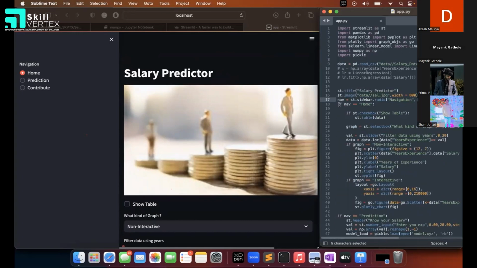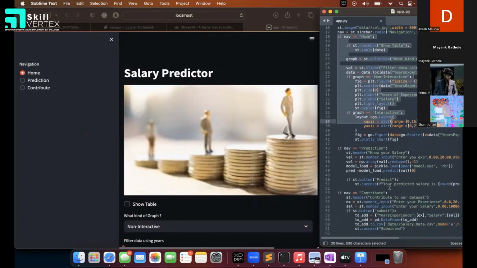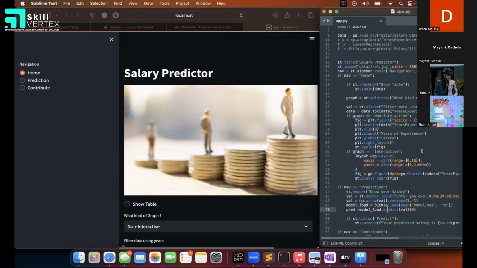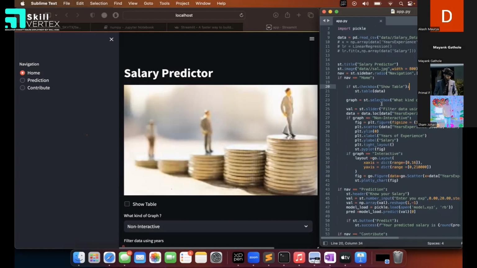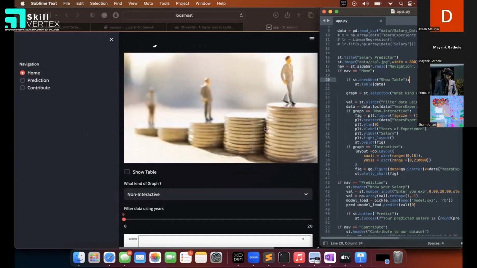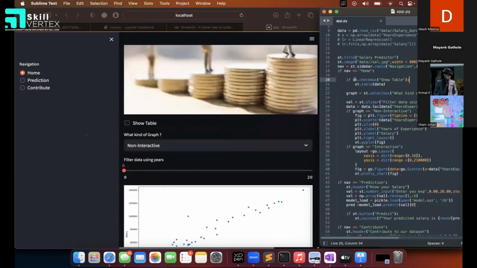And for every tab, if navigation is home, then this part of the code is going to run. If this is prediction, then this part of the code, and if this is contribute, then this part of the code is going to run, which is basically divided into three different sections. If this is the home page, then the first thing is a checkbox to show the data.